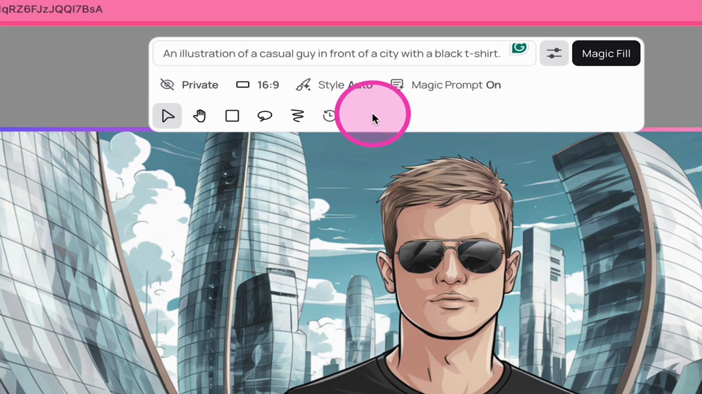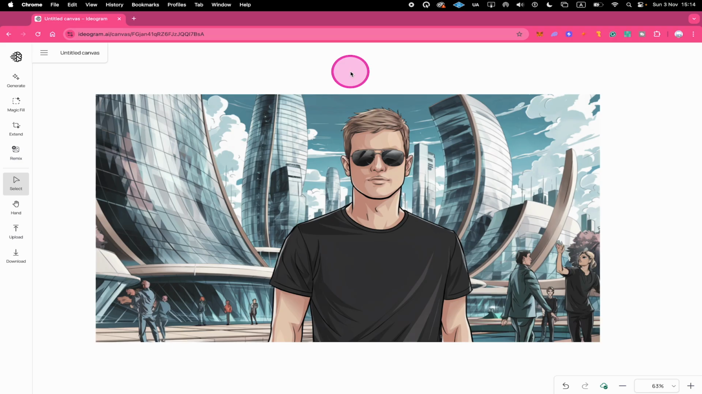Now that we've done that, we finally click here on Magic Fill, and let's see what happens. And just like that, we have perfectly removed the text from our image in Ideogram.